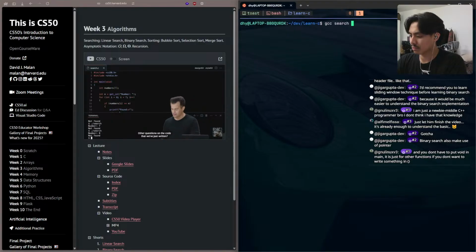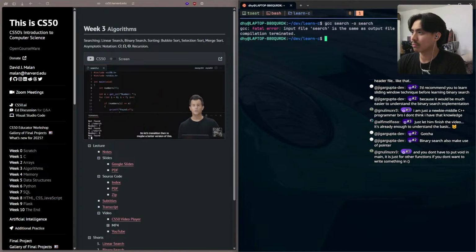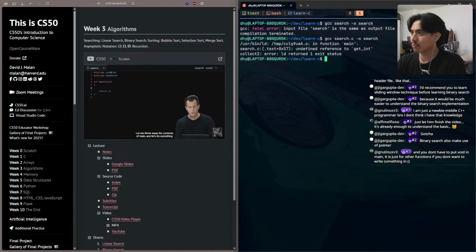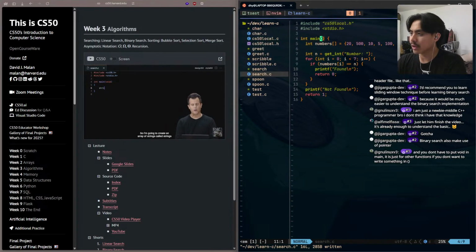All right, other questions on the code that we've just written? All right, so let's transition then to maybe a better version of this. What if the numbers are actually sorted? And frankly, what if they're not actually numbers at all? Let me go back into this code. Let me throw away the contents of main, and let's do something with strings instead, just so it's more like searching an actual phone book. So I'm going to create an array of strings called strings, for lack of a better name.